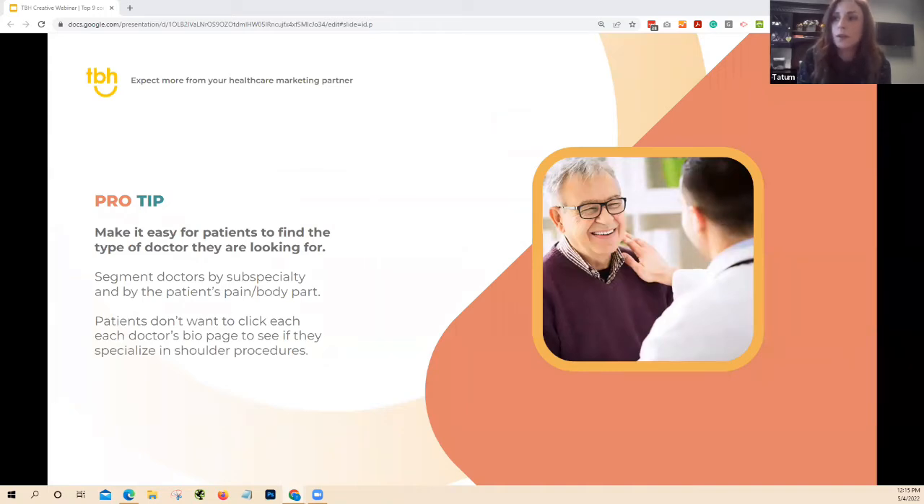So, a pro tip for you: make it easy for patients to find the type of doctor they're looking for if you're a multi-specialty organization. You're listing all your doctors and they have to click into different ones to see, I have shoulder pain, does this one do it? That's frustrating. So a filter, or presenting that in a better way, or at least that journey path, can really have an impact on conversion and patient satisfaction. You've also probably seen the body part approach. The layman's terms, not necessarily the medical terms, are really important to remember when thinking about that patient.